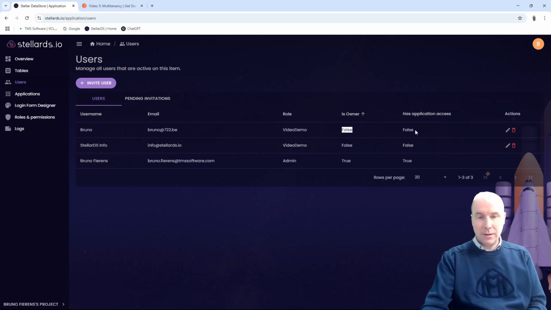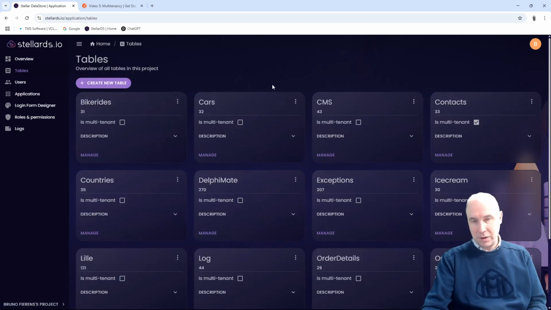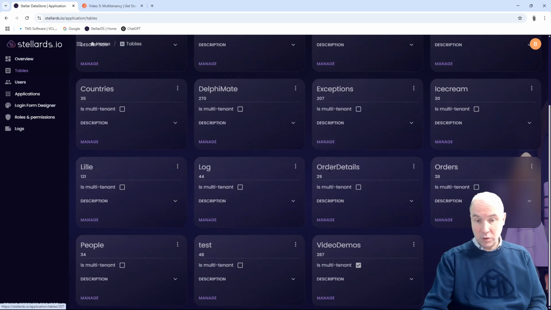That means that for OAuth authentication, the user will need to use the client ID and secret that was created through the owner of that project, which I have here under applications. This is actually the setup for OAuth 2 that will have to be used by my invited users. If I go and have a look under tables, the table that we are going to use for this demo is the video demos table, and I clicked here on multi-tenant.